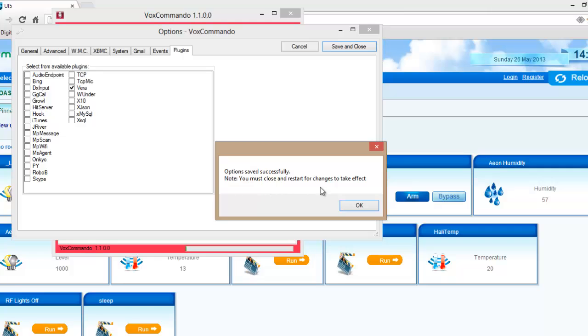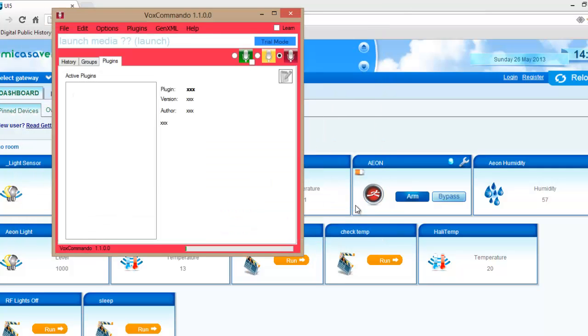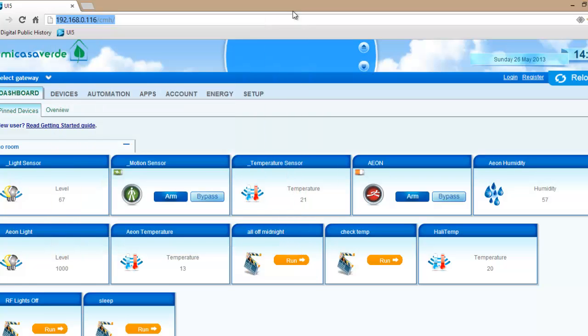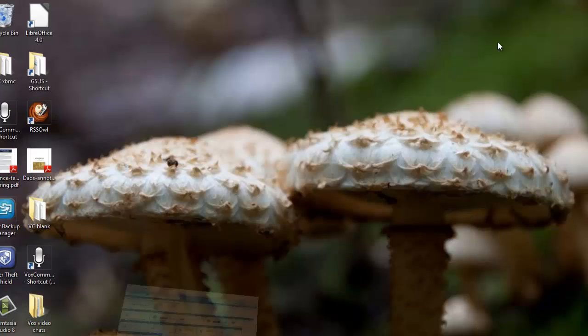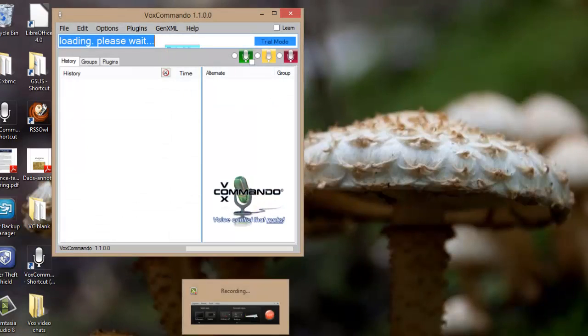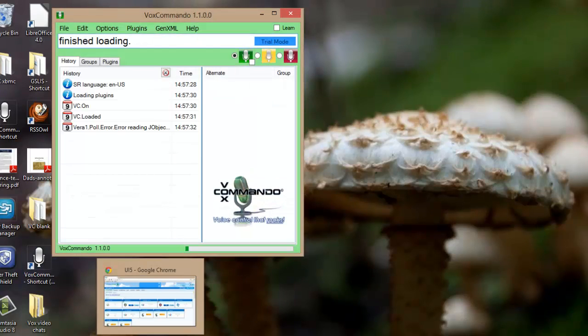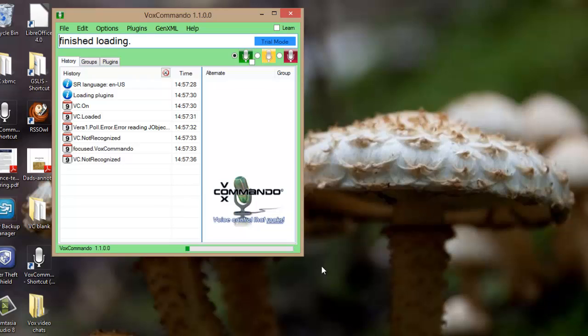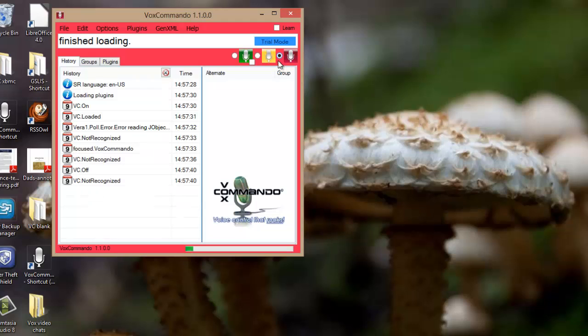It says I have to close and restart for changes to take effect, so I'll do that quickly. It's not always true, but in the case of plugins, it is true. You have to do a full restart of the program. Okay. We don't need to see Vera anymore. Now, if you do need to go to the plugin settings, that's here? Yeah. Okay, so I click on Vera?